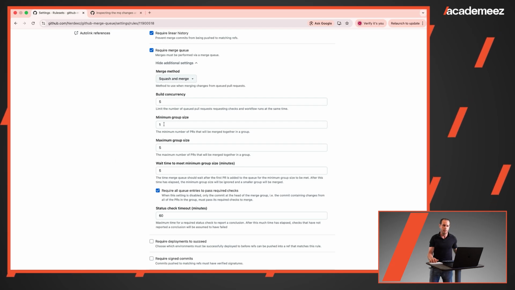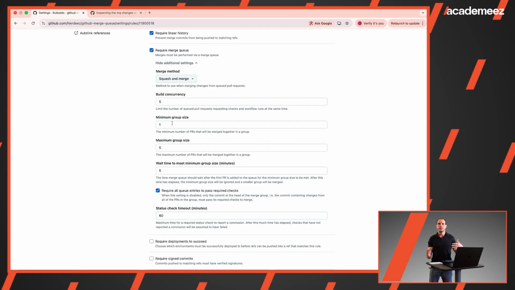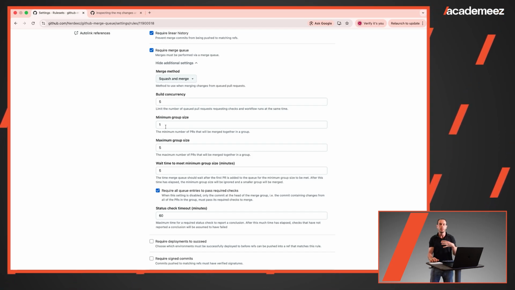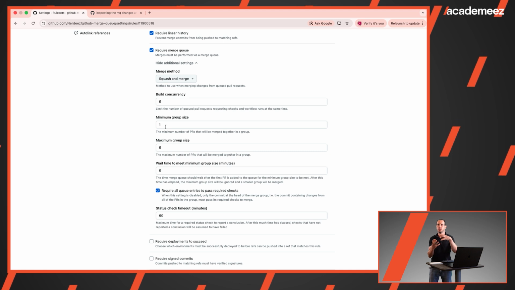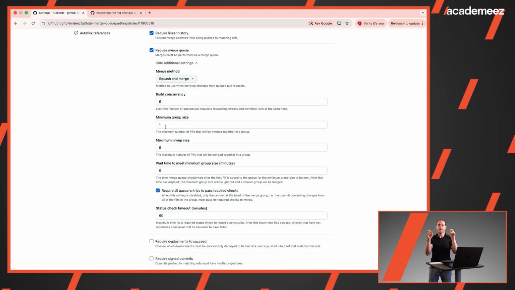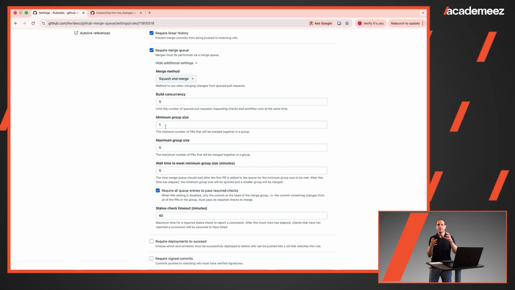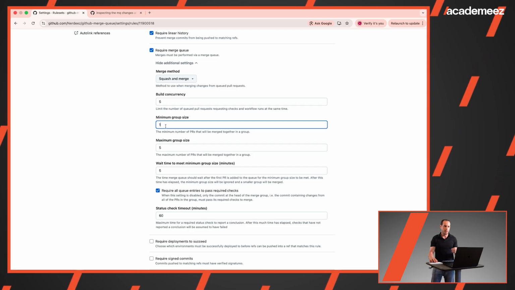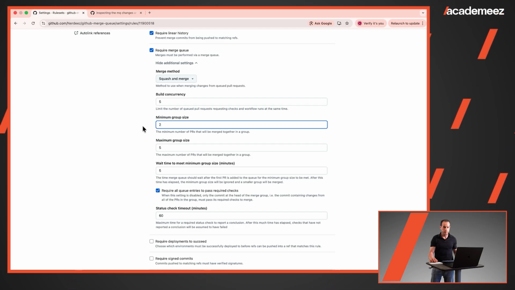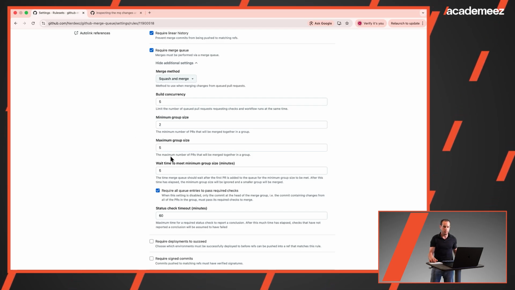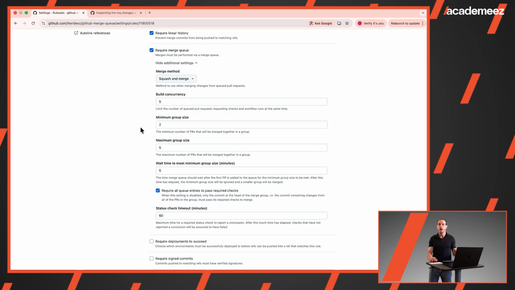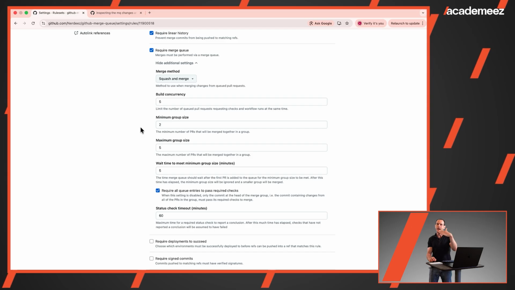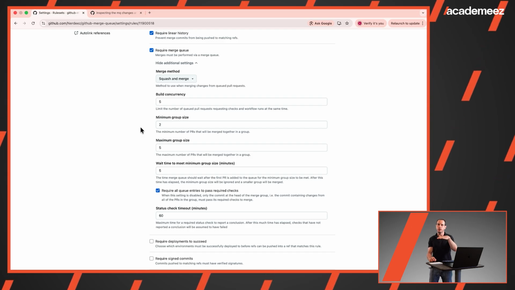But in general, the minimum and maximum group size decide how many of those PRs are going to be merged together. And when I say together, I place it in quotes because you're still going to see each PR merged. But what I mean is, let's say I'm setting the minimum group size to 2 and the maximum group size to 5. If a pull request is first in the merge queue, it can be merged, and it's passing all the checks successfully in the merge queue.